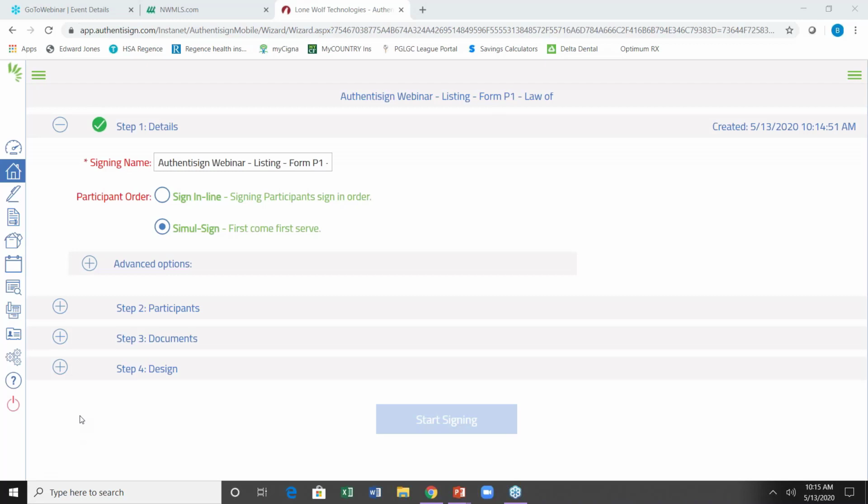And that brings me into the wizard. So it just takes you through 4 basic steps to set up your signing. Today we're going to use Simulsign, which means we have 2 people that we're sending this to. And it's going to be first come, first serve.